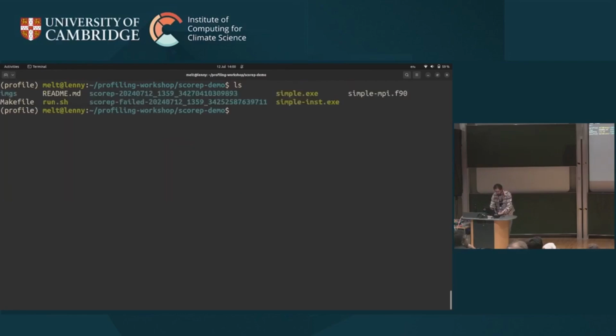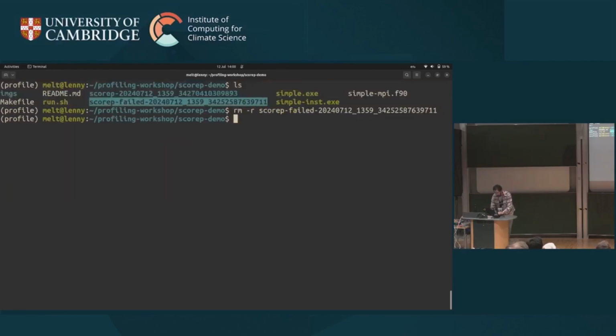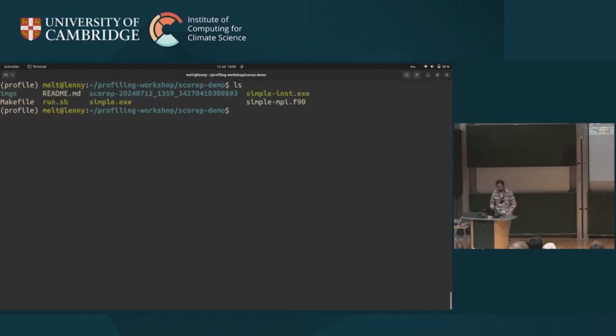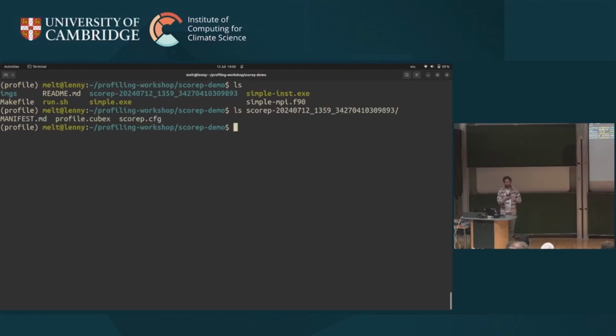Now, if I do an ls, I'm going to have 2 because one of them failed because I didn't use MPI. But what you would have done if you'd done it properly, like the second time where I had MPI run, you've got this new folder called scorp and then a time date stamp. In here, there are 3 files. There's a markdown file that just explains what the other 2 files are.